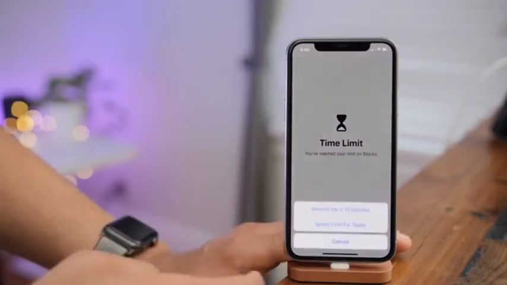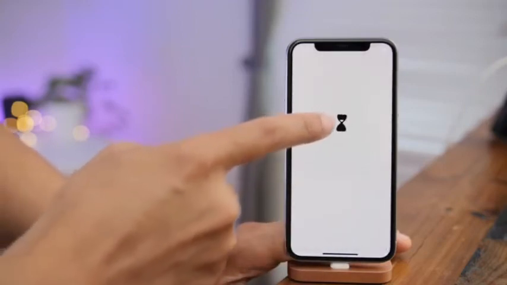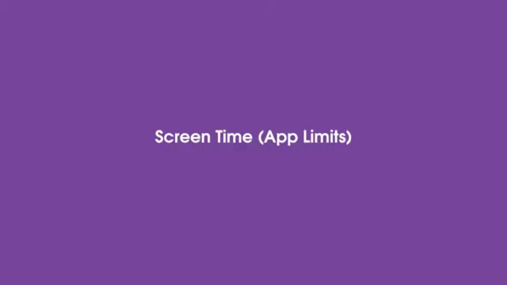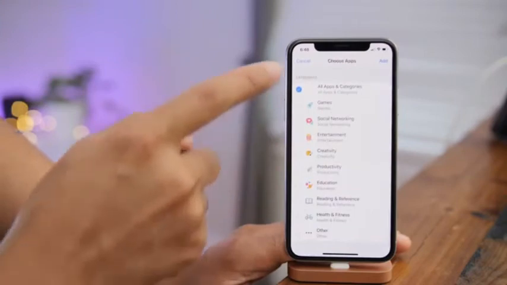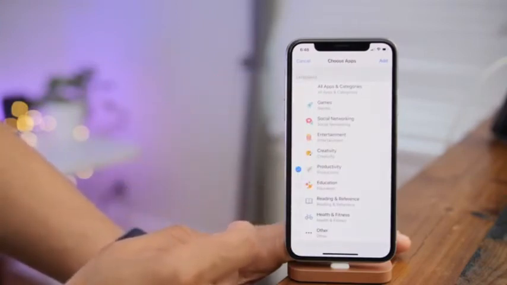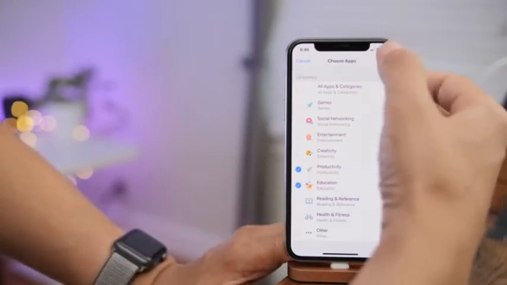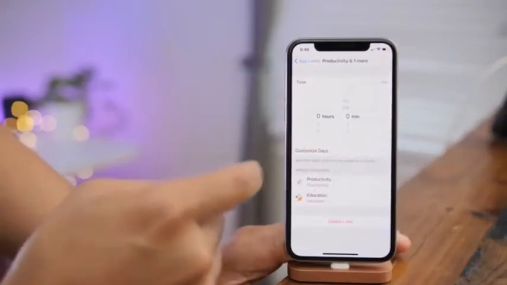Now, of course, you can ignore these limits and say, remind me in 15 minutes, or ignore the limit for the entire day if you choose to do so. There's also app limits within Screen Time, which allows you to set daily limits for particular app categories. So I could say, hey, I want to limit my usage of productivity apps and education apps throughout the day. Don't want to go overboard. I can add those two, and then I could set particular time limits.